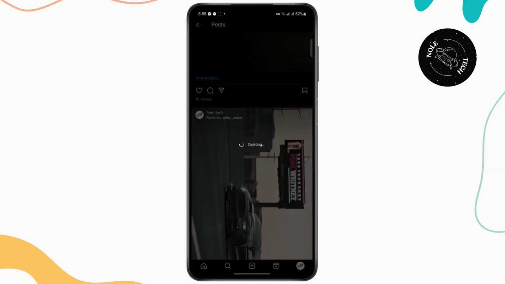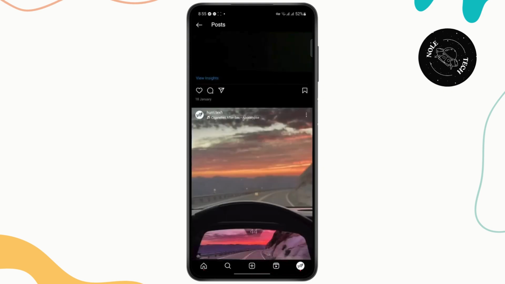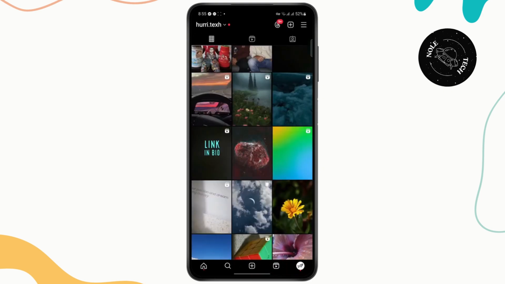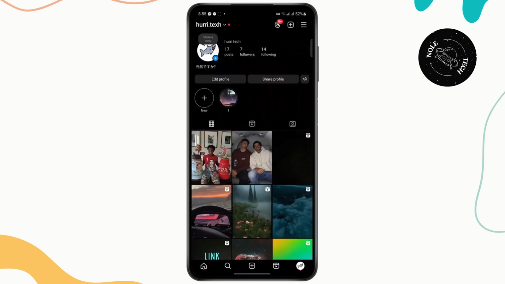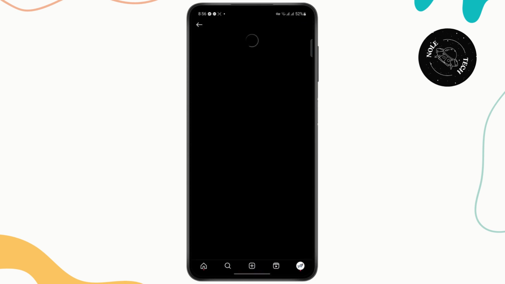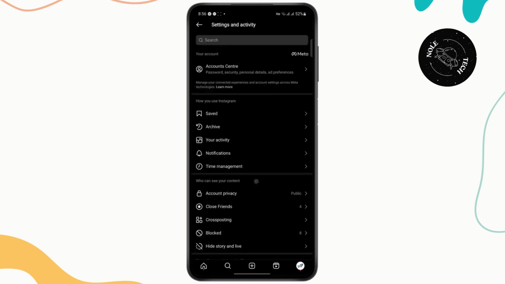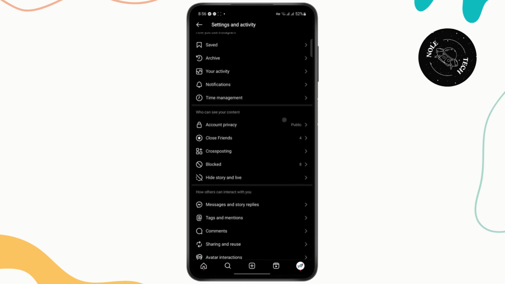So what happens is it will stay in your recently deleted folder for up to 30 days. So you just have to make sure that it has been not more than 30 days so that you can recover it easily. For that, tap on the menu icon at the top right, and here you'll find multiple options. So just tap on recently deleted.